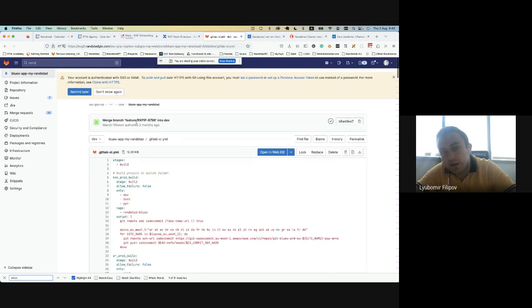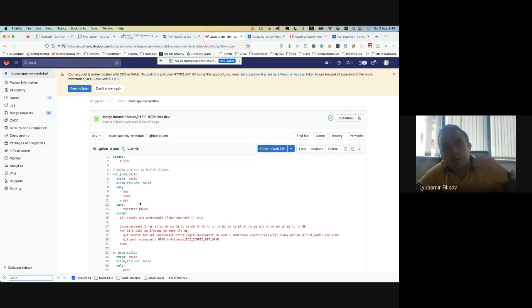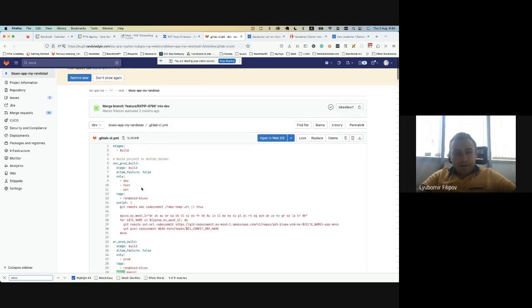So this means that dev, test, and PPR are deployed automatically when something is merged into those branches, but production is deployed manually. And that's expected because these are production environments. We don't want someone to deploy something to production by mistake.